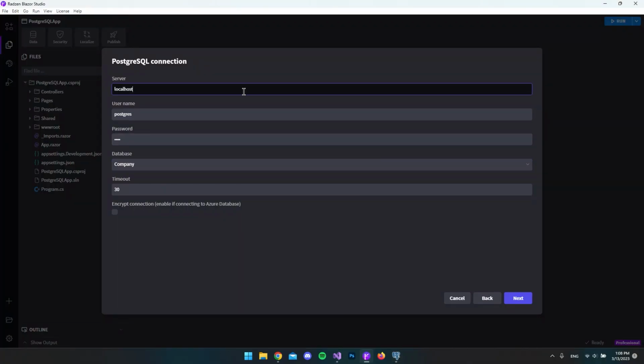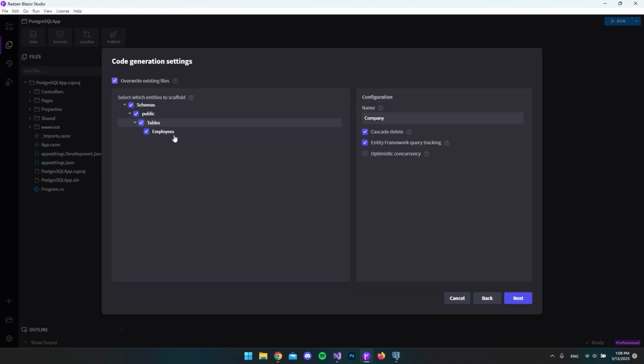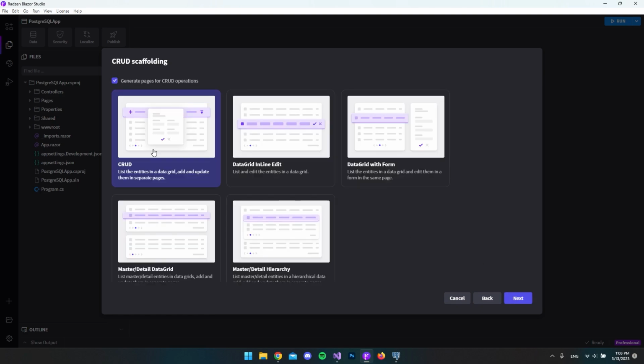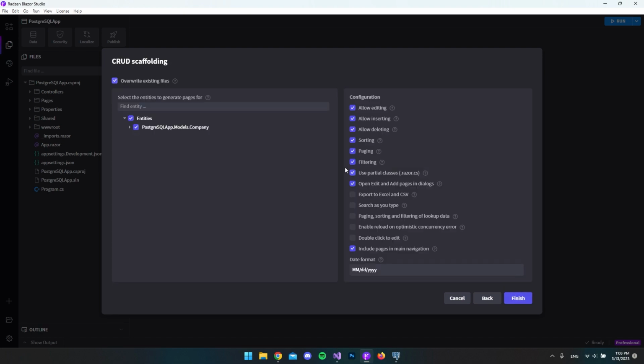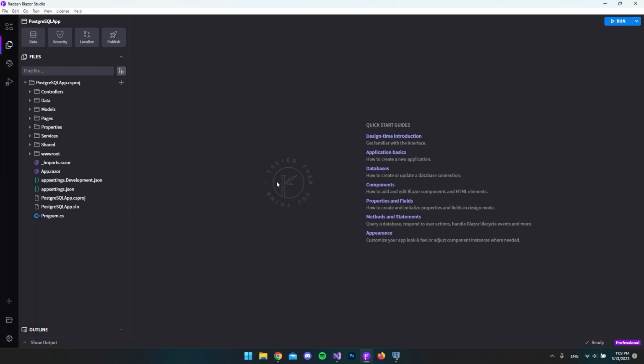So let's go back to Radzen Blazor Studio and just hit next, because now the connection is set up. And when we expand the tables, we have the employees table, and I'll say next. And let's just create some CRUD functionality for the table. And again, we will also just create the employee model. So I'll just say finish. And that was actually it.